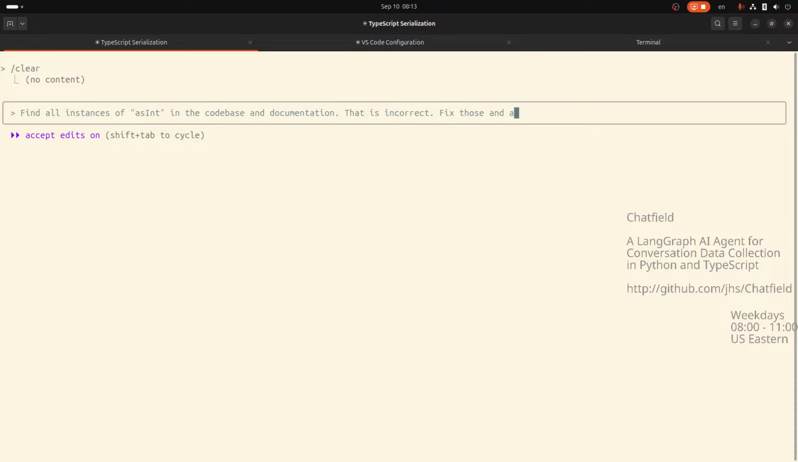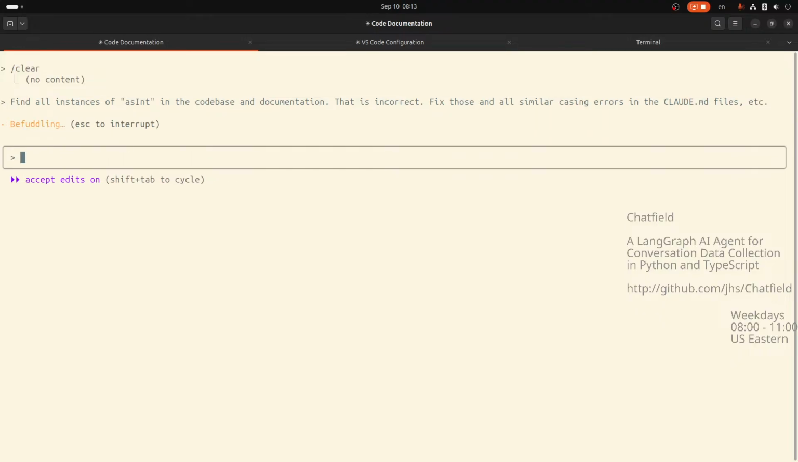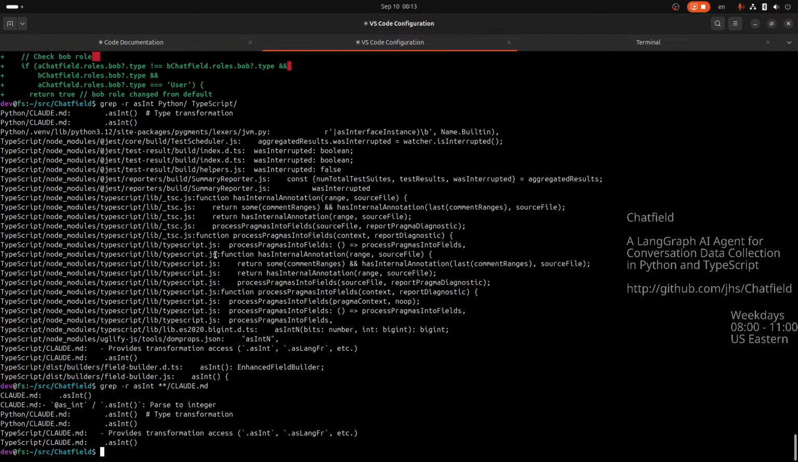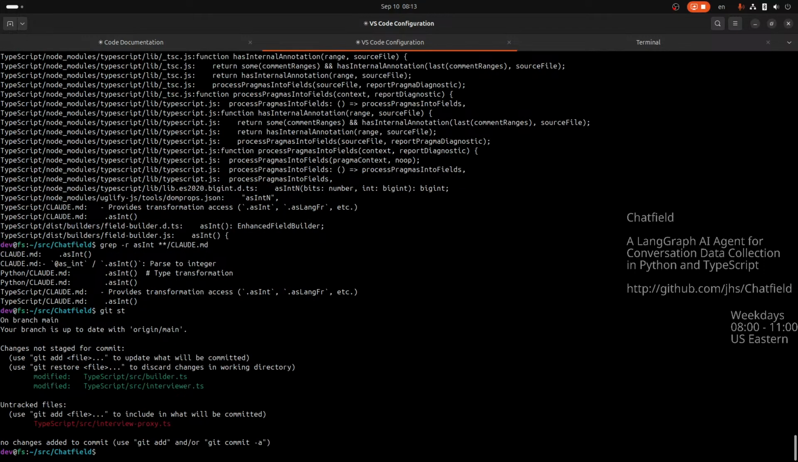Like casing. All right, let's get it fixing all that. Okay. And hopefully it'll fix these as lang. Okay, so then what's changed? We got this new TypeScript interview proxy.